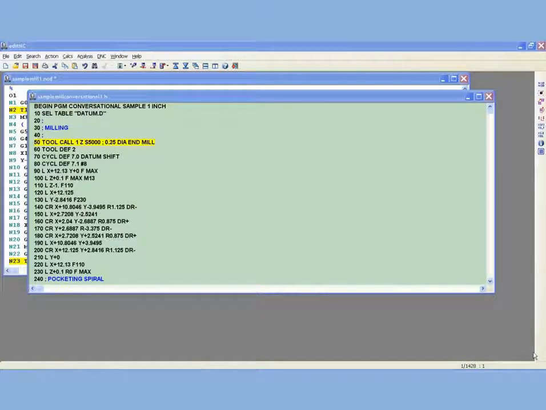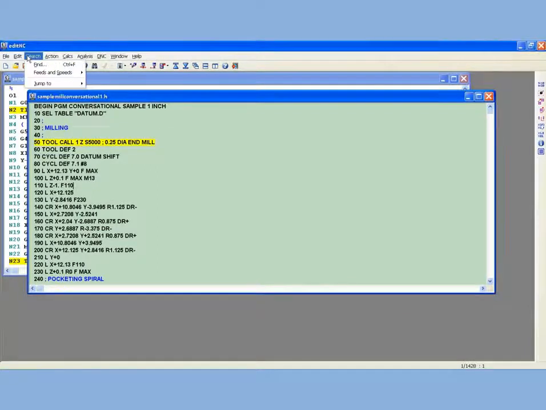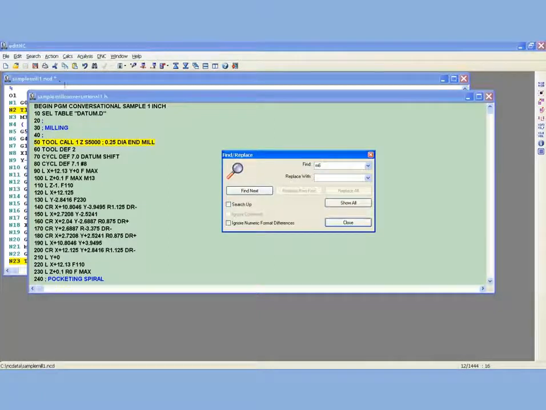Now let's look at a new feature of the search, find, replace function. We use a conversational program as an example first. We go to search, find, and let's say we're interested in finding all the tool changes in this program. We can key in tool call, which would be a Heidenhain tool change. Because we'd used that before, it's selected from the list of search arguments.